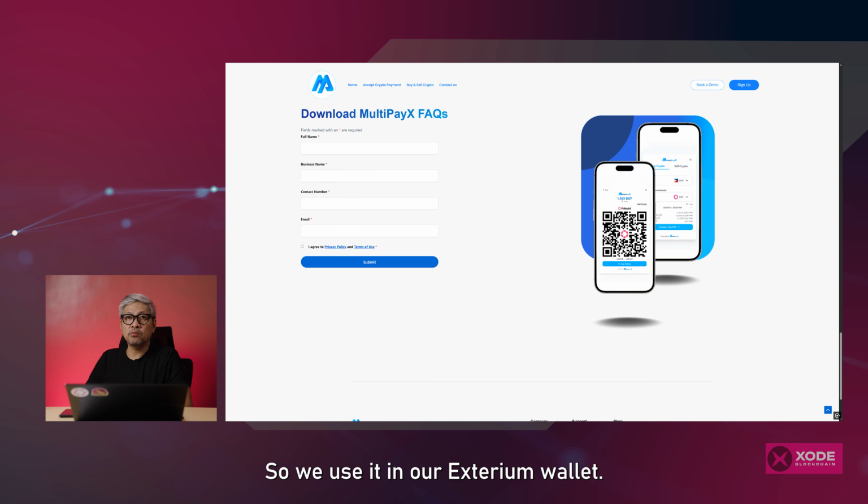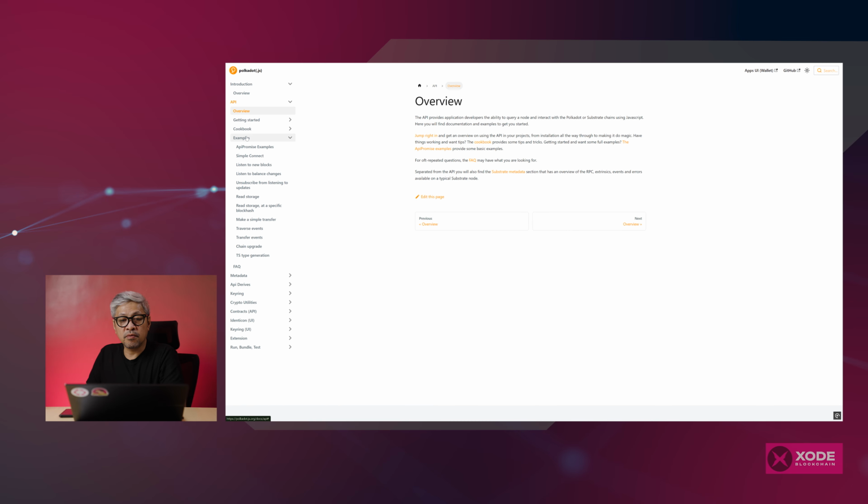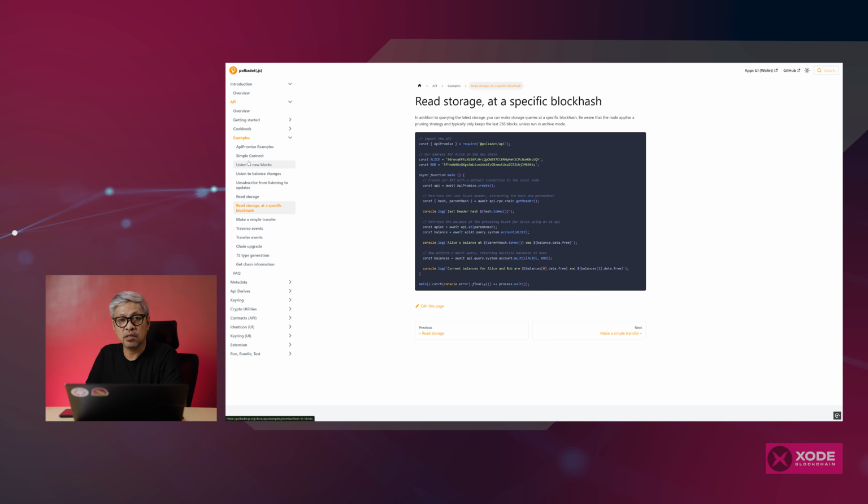And you could also read the JavaScript Polkadot libraries, which we are using. This is similar to Web3.js. So this is Polkadot.js, but designed specifically for the Polkadot ecosystem and substrate-based blockchains like XODE Blockchain. And if you would like to be involved in developing a blockchain core, setting up pallets, setting up the consensus engine, setting up blockchain storage algorithms, our XODE blockchain source code is freely available as open source in a GitHub community. Thank you so much.